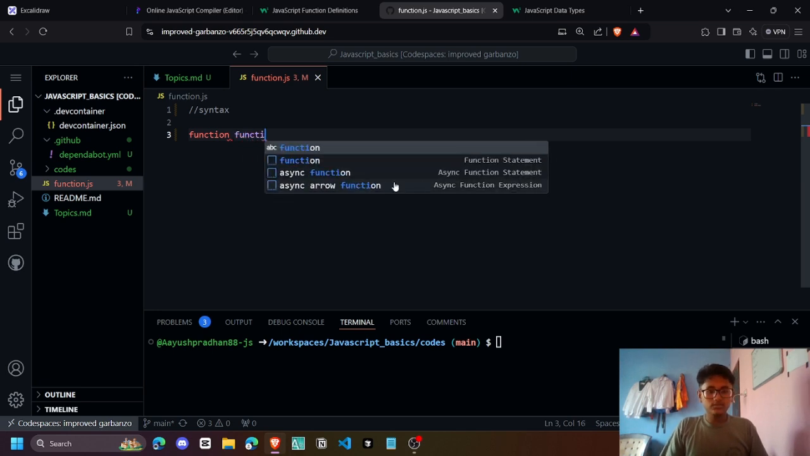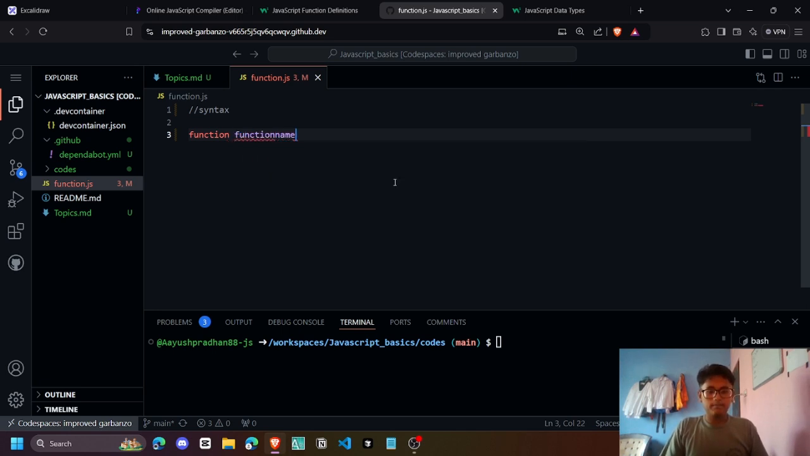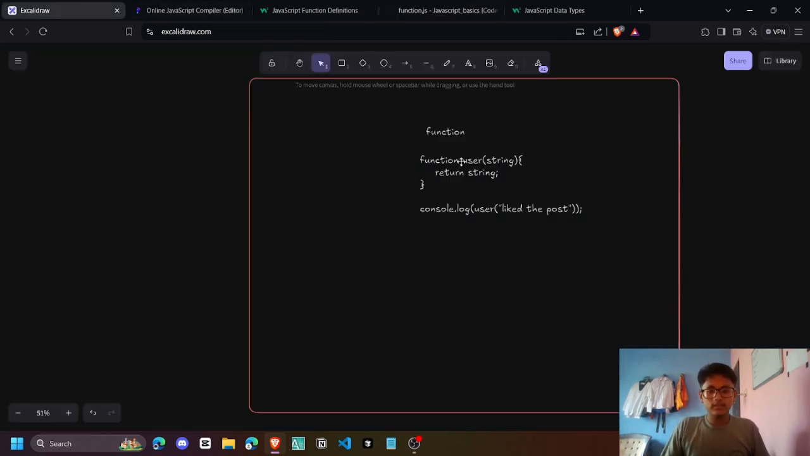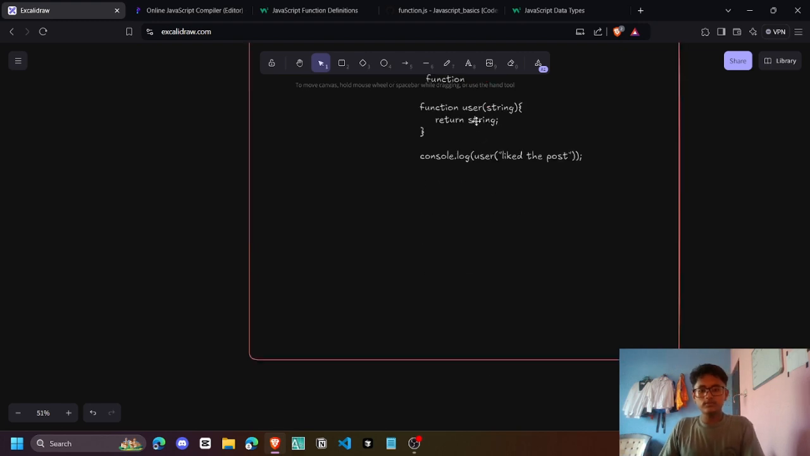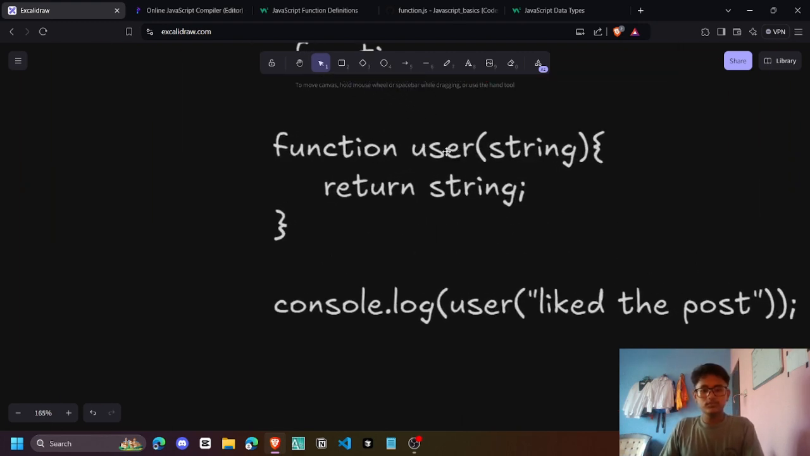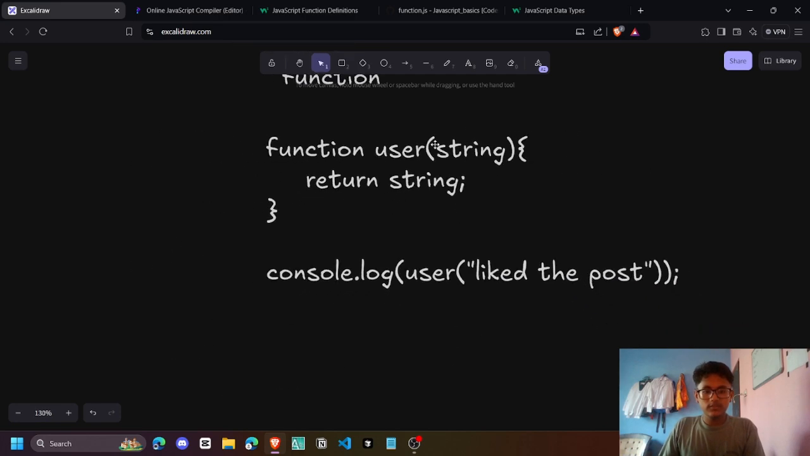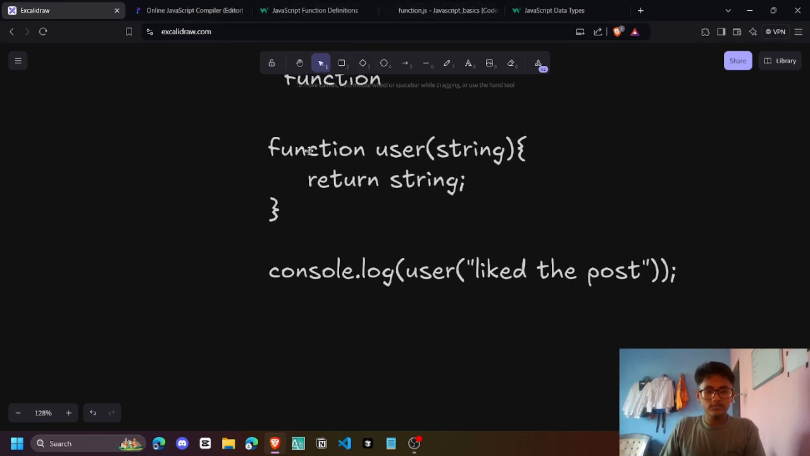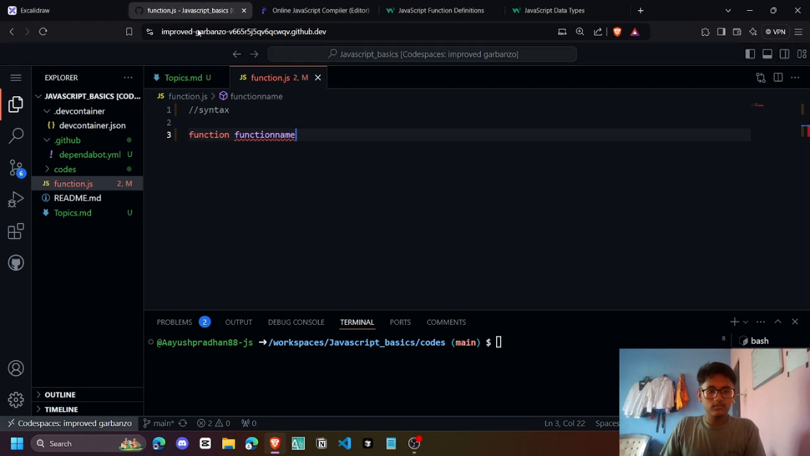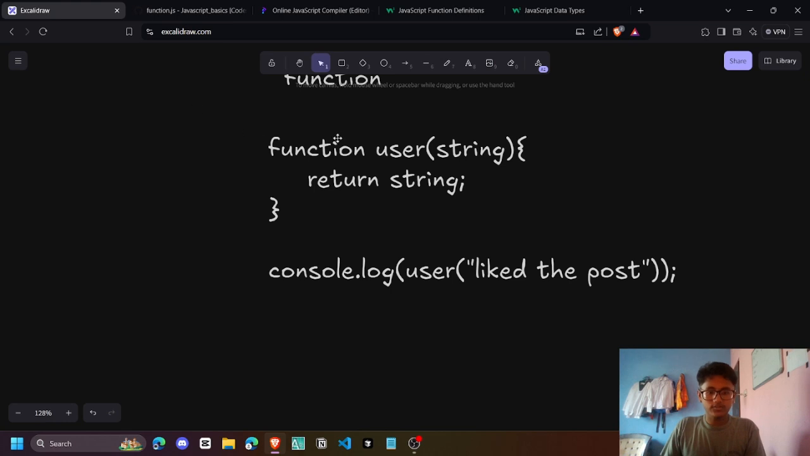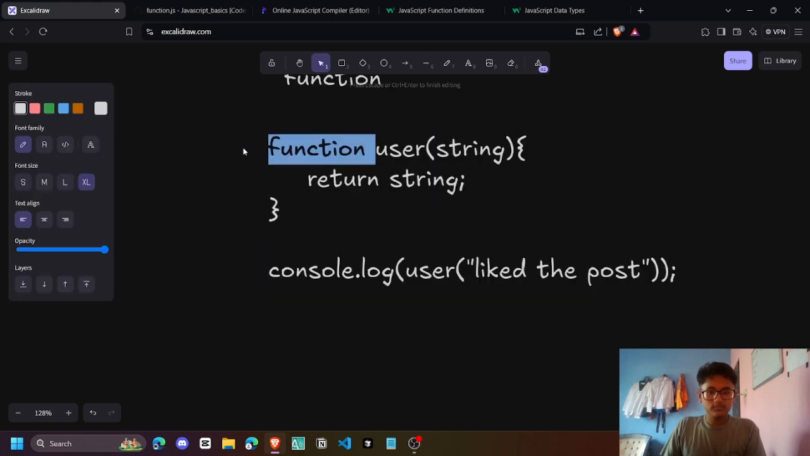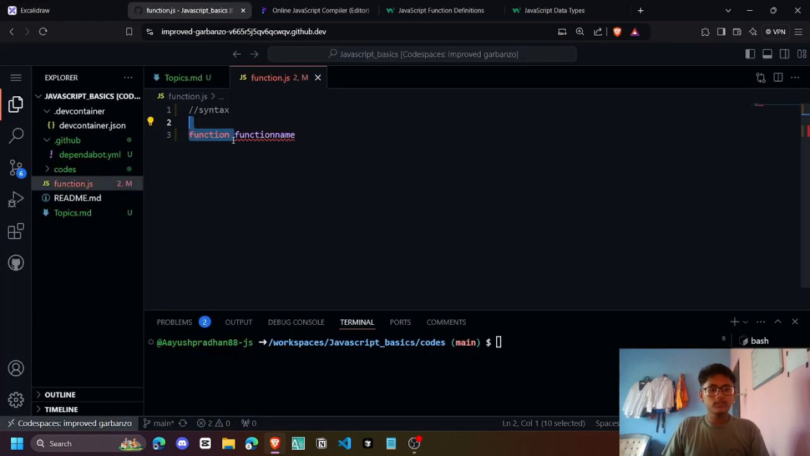So here is the function name. What will be the function name? Just look at here. These are functions. Here is a function. Here is also a function. Here is also a function. So user is a function name.